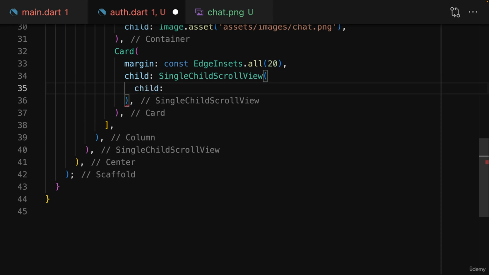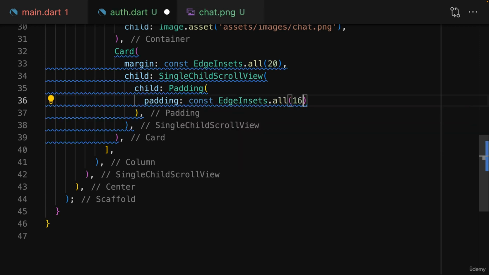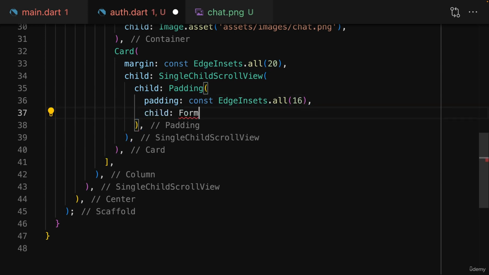And here I'll wrap this around a padding widget to add some inner padding inside of that card. So between the borders of that card, the edges of the card, and the actual card content. And the amount of padding is then set up with the padding parameter. And here I'll set this to edge insets all 16. And then the child of that padding will be that form. So ultimately that authentication form, which we want to build.